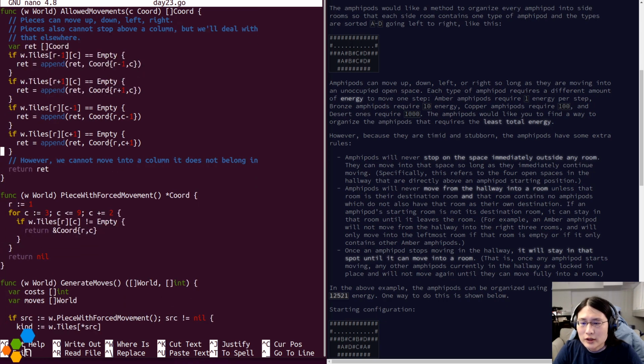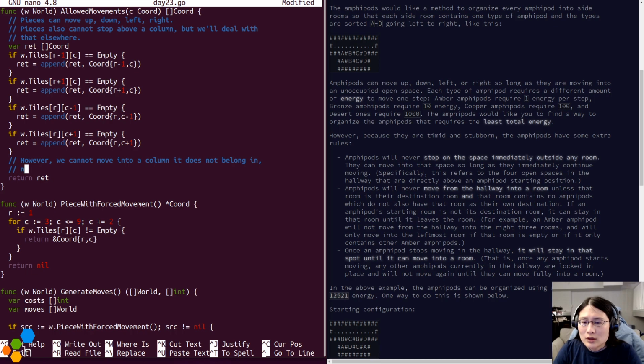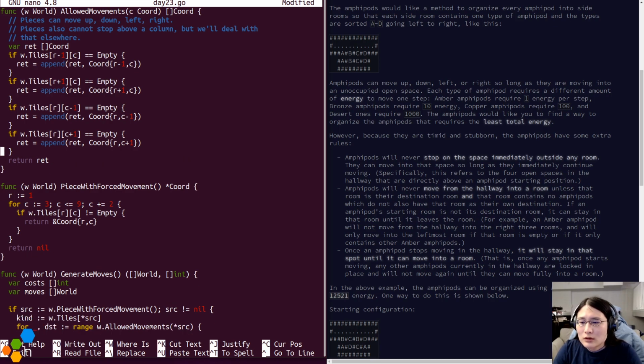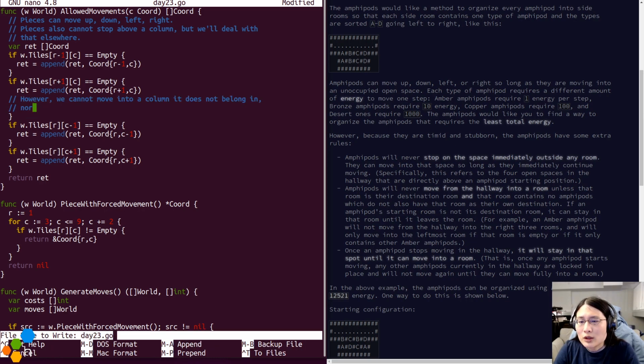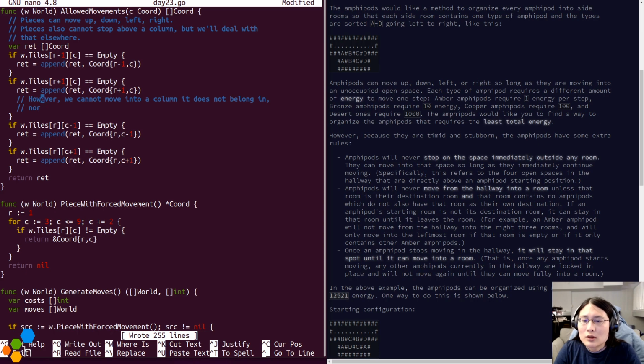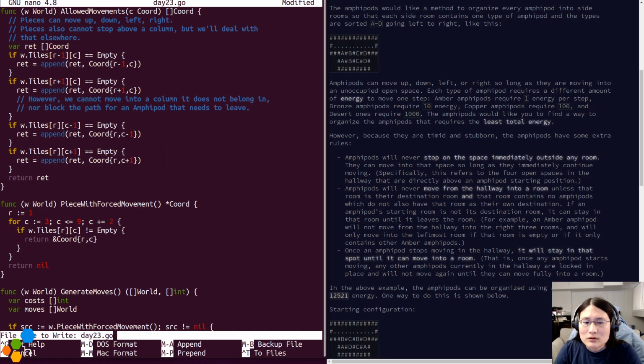cannot move into a column it does not belong in. All right, so this is the only circumstance in which we could accidentally missort an amphipod, the case where we are incrementing row but not column. Lock the path for... Okay.